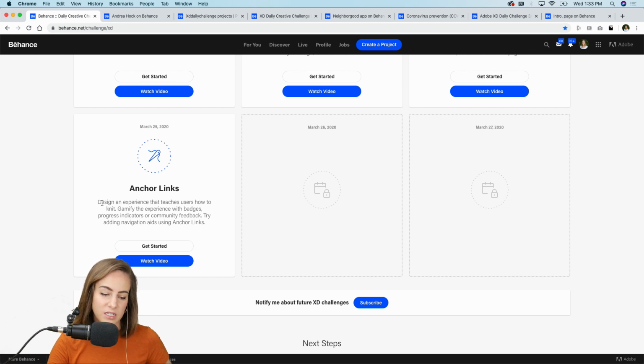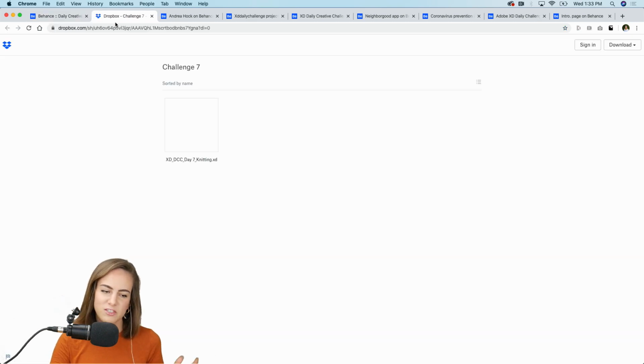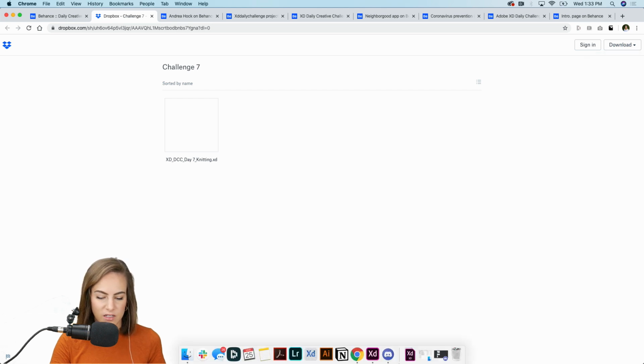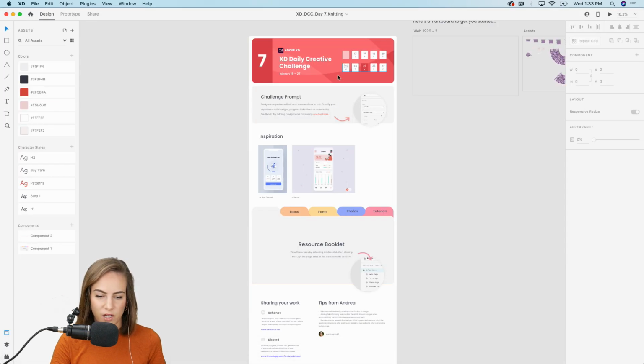So design an experience that teaches users how to knit. We're going to gamify the experience with badges, progress indicators, or community feedback, and just try adding some navigation aids using anchor links. And so this was actually just released recently on March 10th, I believe, so it's pretty new. So if you want, you can click that Get Started button. This will take you to Dropbox. Just hit download, direct download, and that will take you to a file that looks like this.